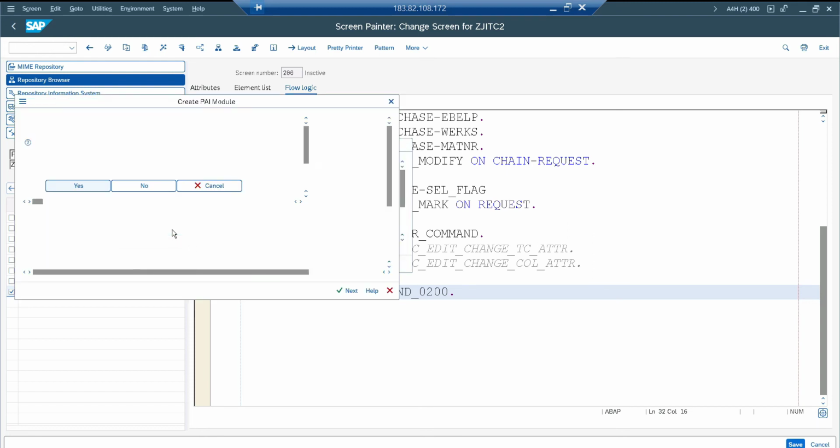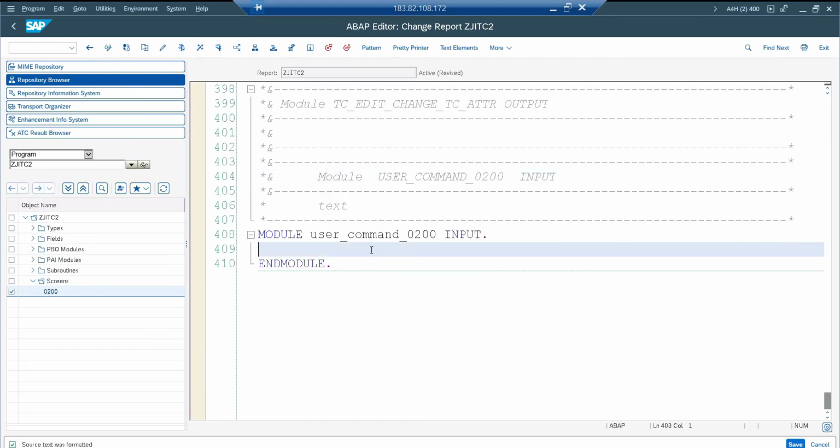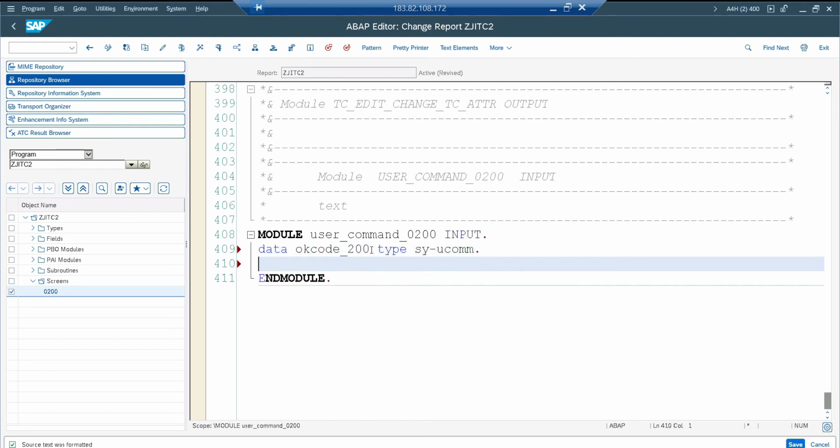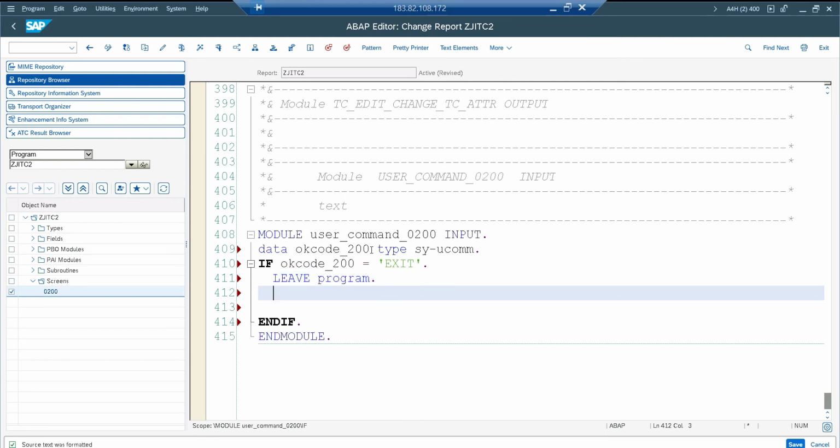Okay, code 200 type. So if okay code 200 equal to exit, leave program, and it's done.